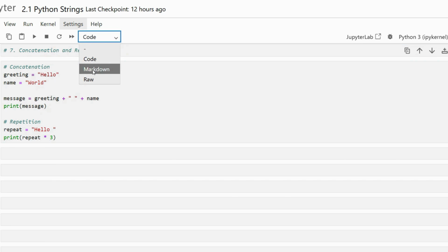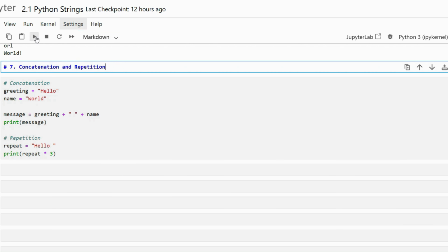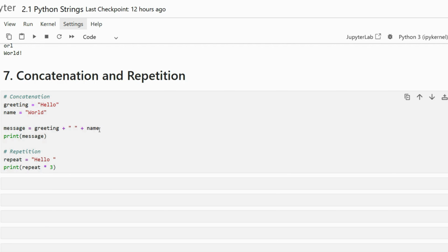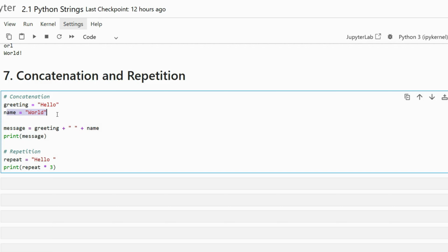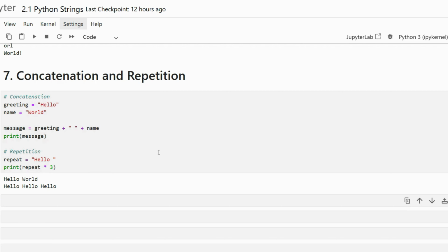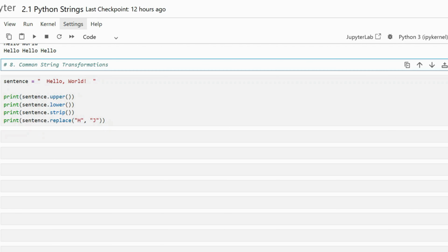Because strings are immutable, we build new strings using operators. The plus operator joins strings together. This is called concatenation. The message containing greetings plus within quotes plus name gives you hello space world. The asterisk operator repeats a string multiple times. Hello stored in repeat gets repeated 3 times as 3 is given after the asterisk. These operations are commonly used for formatting messages, generating output, and creating patterns.